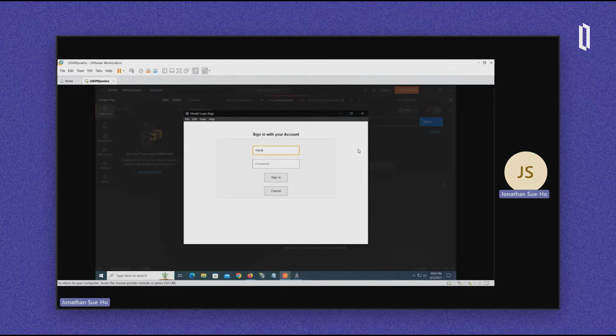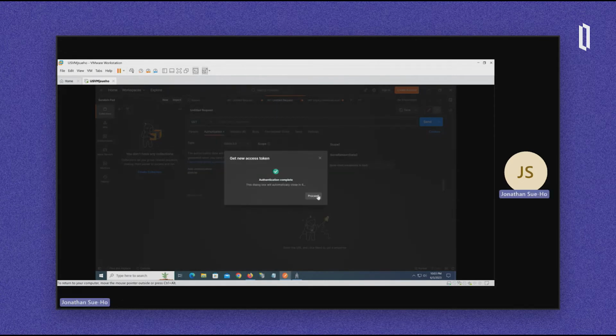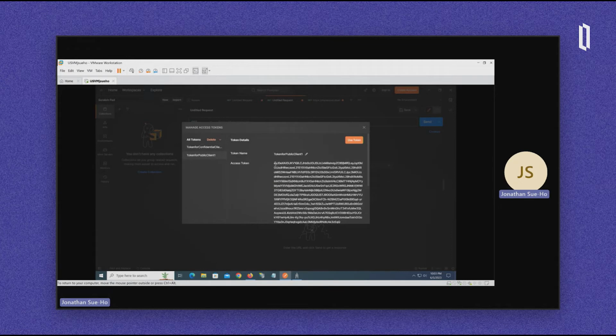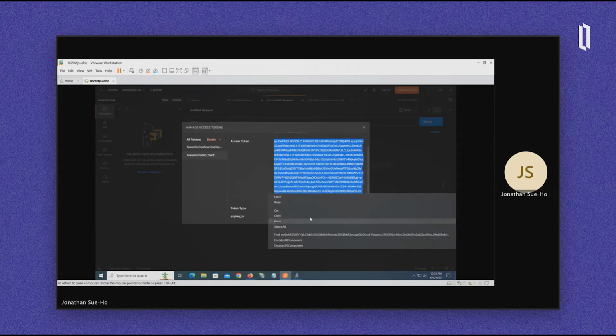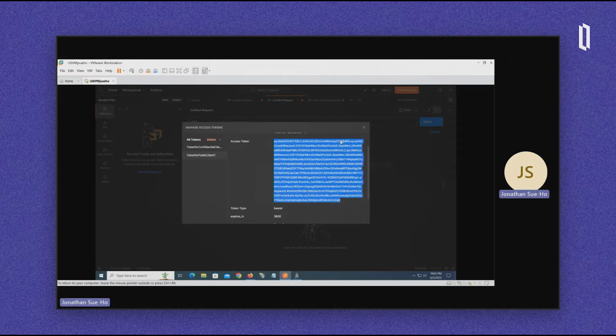We log in. We grant access. We get a token back. So we're going to copy this token, and soon we'll put it in a request to the resource server. But right now we're going to look at the resource.